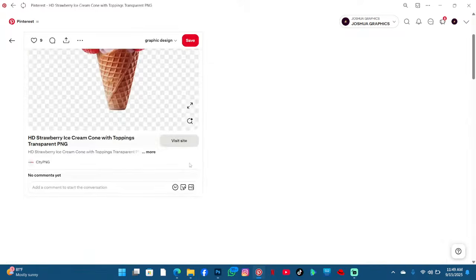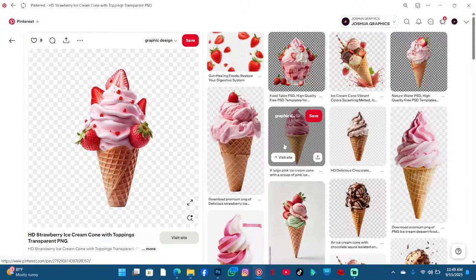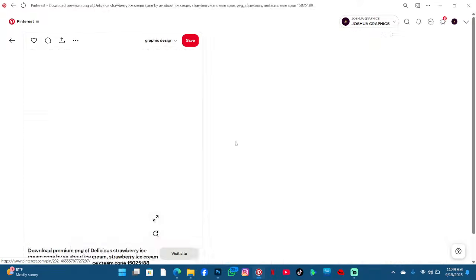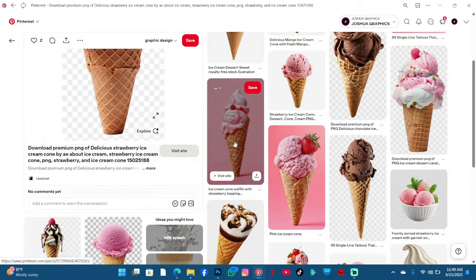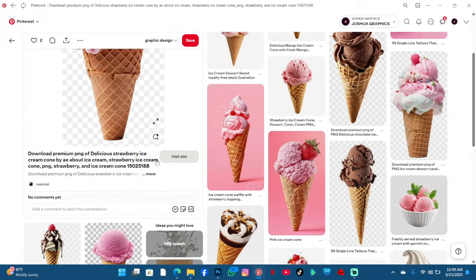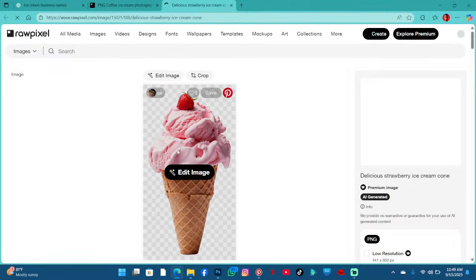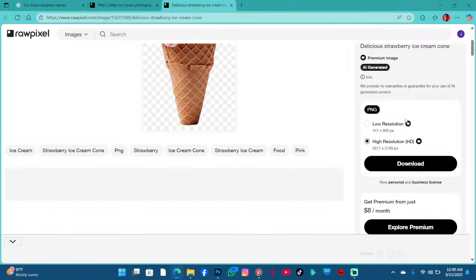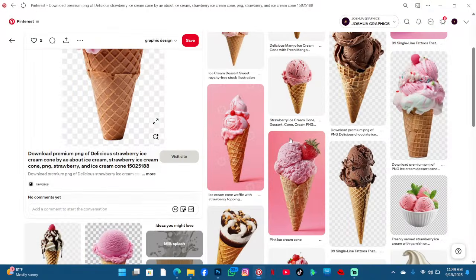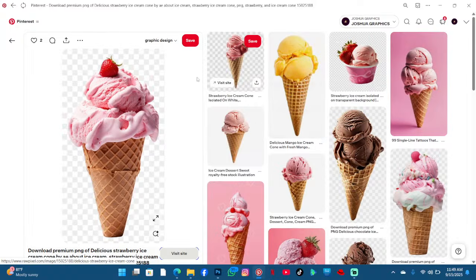Okay, okay. This looks good also. Let's check this one out. I'm using Photoshop 2023. You can see this is premium, so we can't download this. So just forget it. We can use Photoroom to remove the background, but I just want them in high quality.